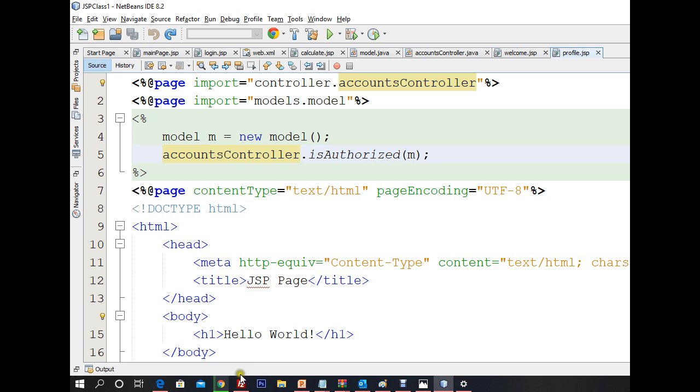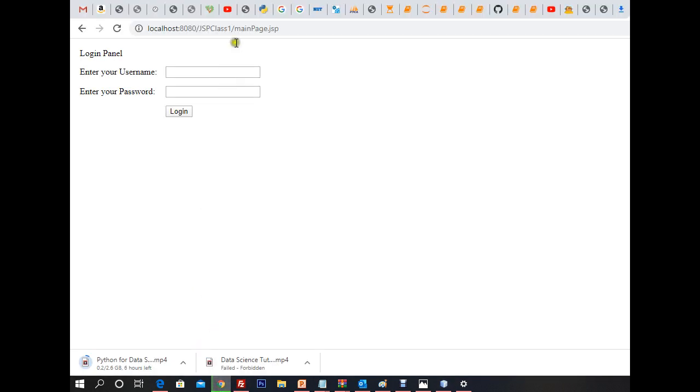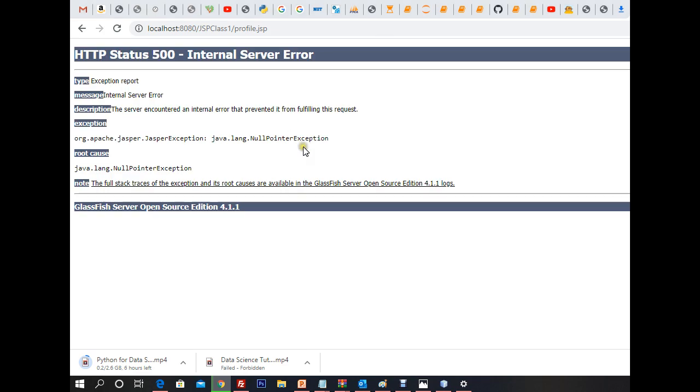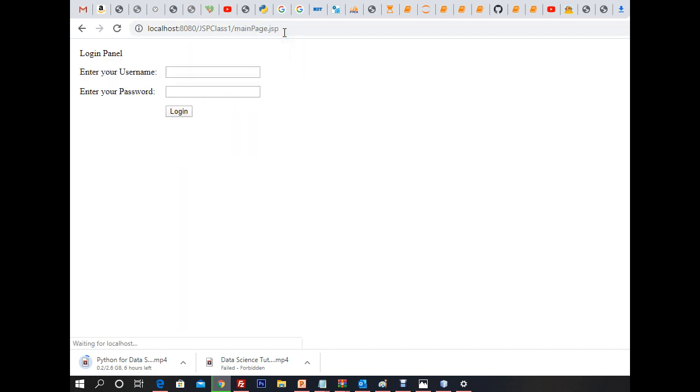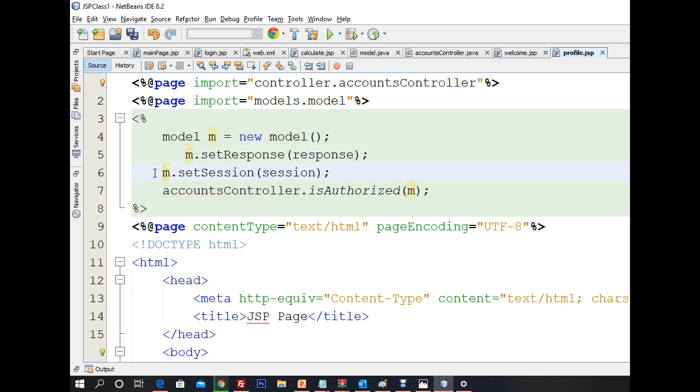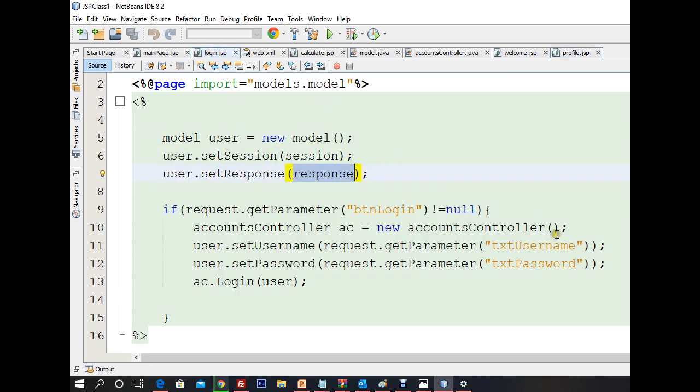And now if I go to profile, it is still the same, and it's going to throw a null pointer exception again. But if I do the same here, it will be redirected back to the main page. If I now click, you can see it's redirected back to the main page. That is the main thing you'll have to take care of. Always remember, you cannot get something unless that something is set. You're asking the model for response and session when the model does not have them. Now your model has the response, and now the model has the session. It's as simple as setting username and password.